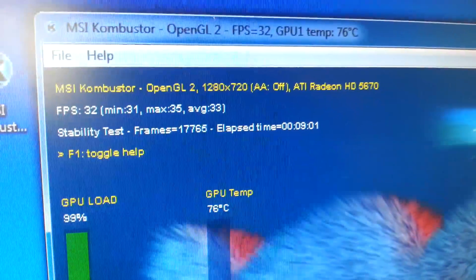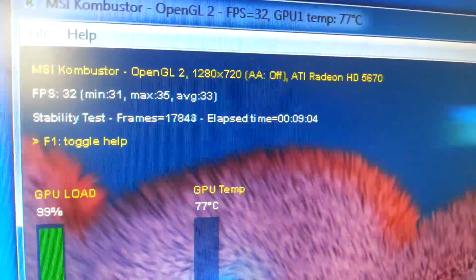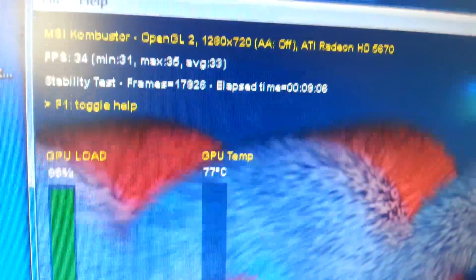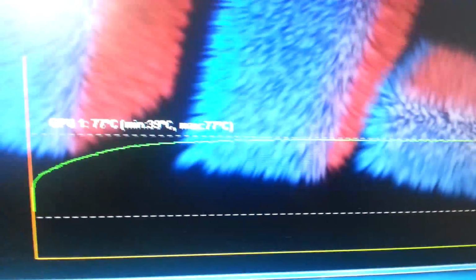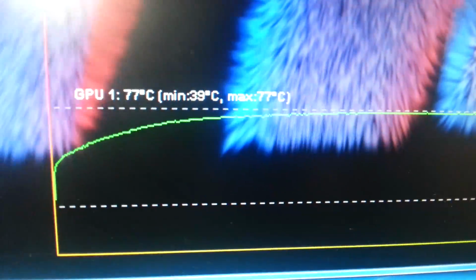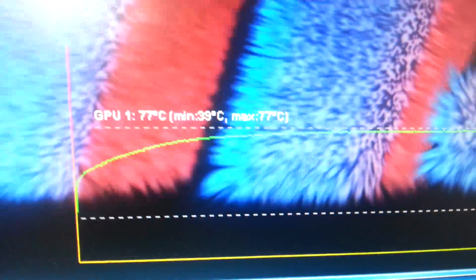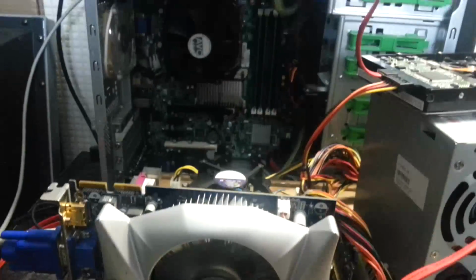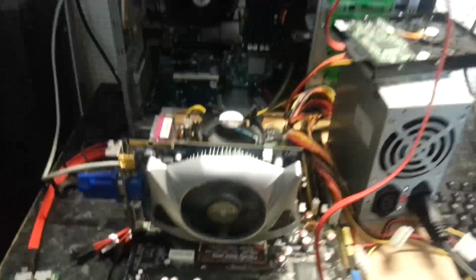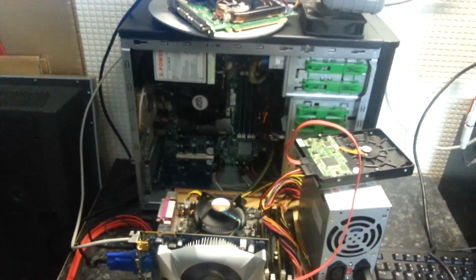Okay. The test has been running for 9 minutes and we are stuck at about 76, 77 degrees and I believe we're stable there. That's the highest it's been and it's been sat there for quite a while. So I think that we're good to go, and I'm going to throw this back in that machine now and try and play a game on it and see if it works as well, because before it was shutting the entire computer down.